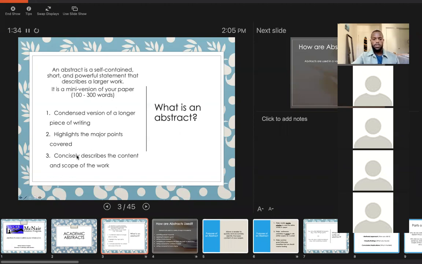It's a condensed version of your piece of writing. That could be anything. It could be in STEM, it could be in social sciences. It doesn't really matter what the content of your paper is. It should highlight the major points that are covered in your paper. It should be concise. Again, it concisely describes the content and scope of your work. I think the most important part about writing an abstract is that it should be a very concise way of summarizing the research, so that someone can see the summary of your research without reading your whole paper.